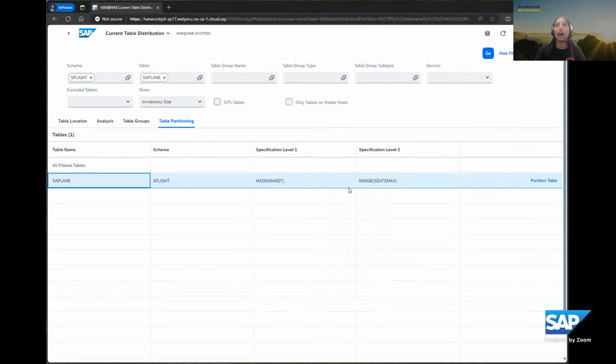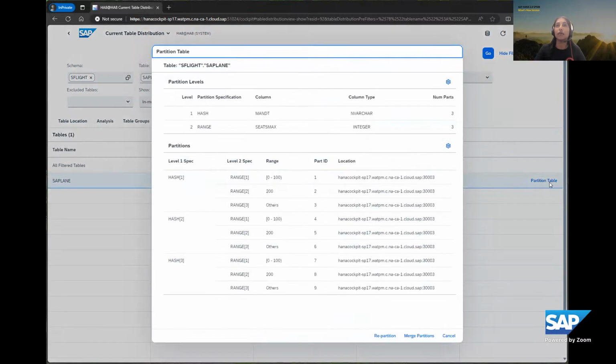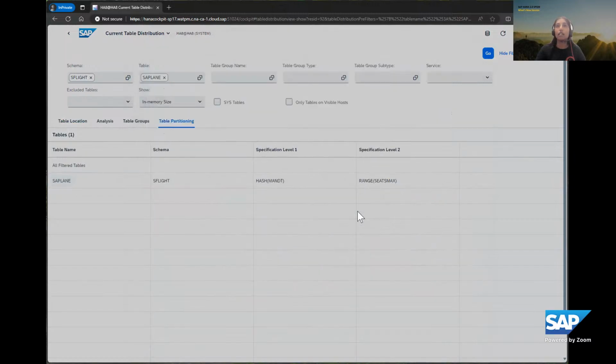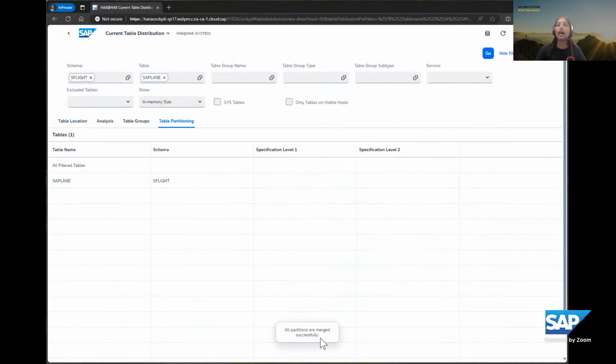Let's say I would like to maybe merge them back, or I'd like to repartition. You can click the partition table again, and at the bottom you can choose to repartition or merge the partitions. Again, large tables can be locked for a long time in this case. I'm going to click merge, and this happened fairly quickly because the table is smaller.